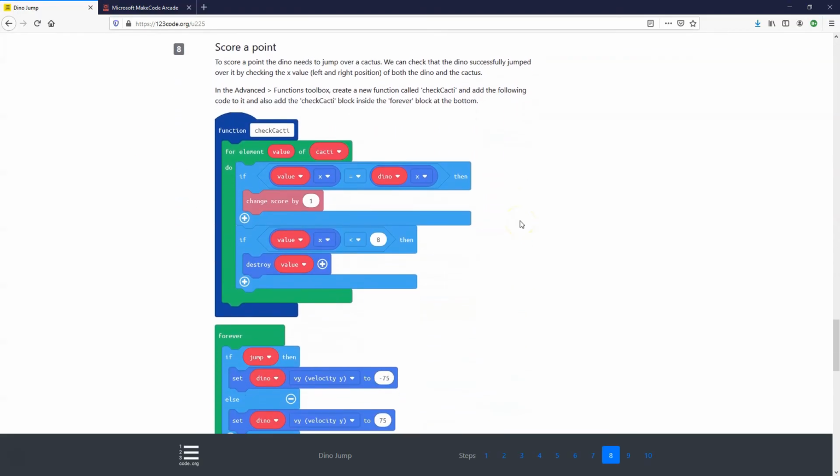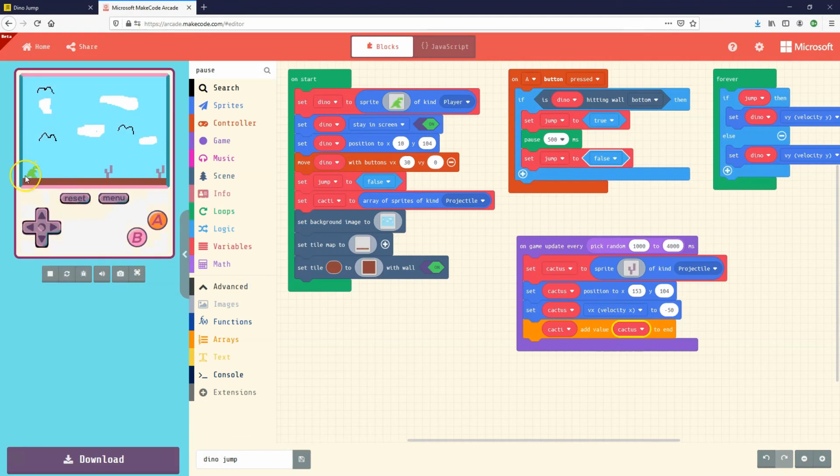Okay, so now moving down to scoring a point. To score a point, the dinosaur needs to jump over a cactus. So we're going to check the X position of the cactus, and we're going to see if that's equal to the X position of the dino. And if it is, you'll get a point. Otherwise, we're just going to destroy. So if the X value of the cactus is less than 8, so if it reaches somewhere over here, we're just going to destroy that cactus because we don't need it on the screen anymore. Otherwise, they'll just collect here on the left like this.